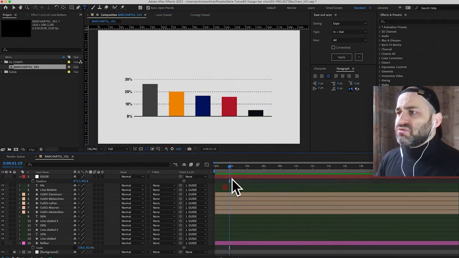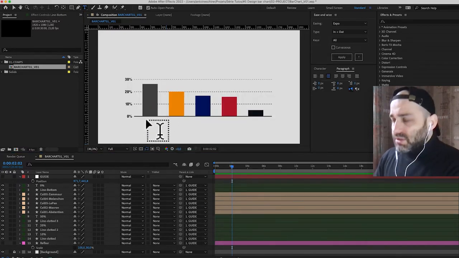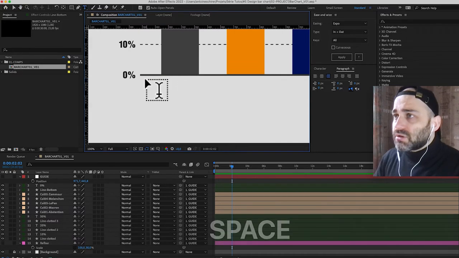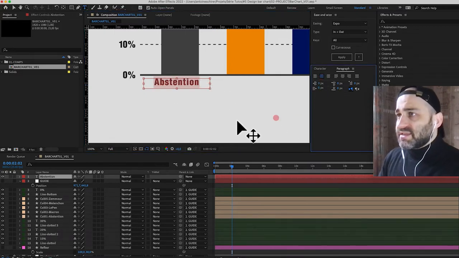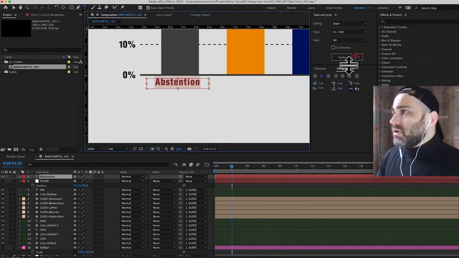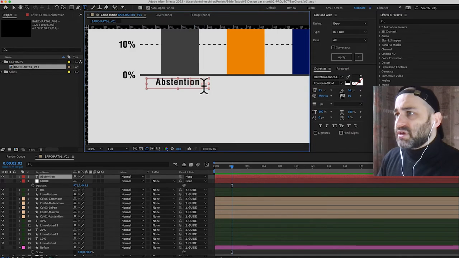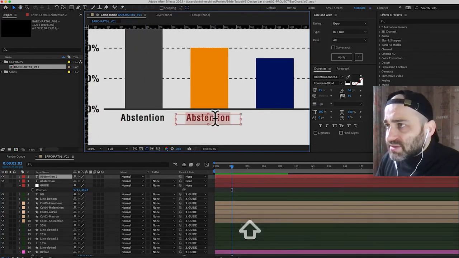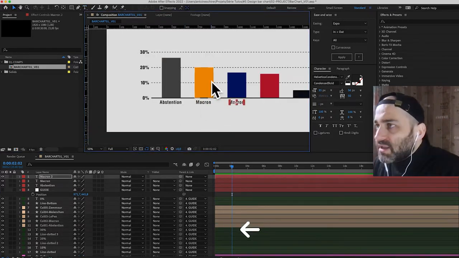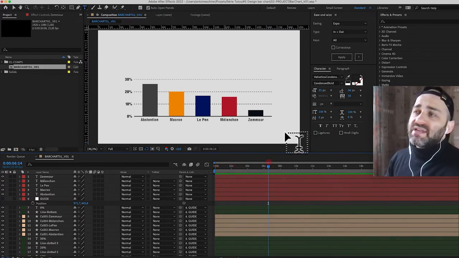That's pretty good. Let's make more labels. Let's make the bottom labels. I'm gonna zoom here. Let's make something not too small because of abstention. And this time we're gonna make it centered. Let's use a font, maybe condensed bold. Helvetica, I'm working with Helvetica on this one. Yeah, that's not bad. I'm duplicating this and now doing Macron. Pretty nice. We'll see later how to animate this.